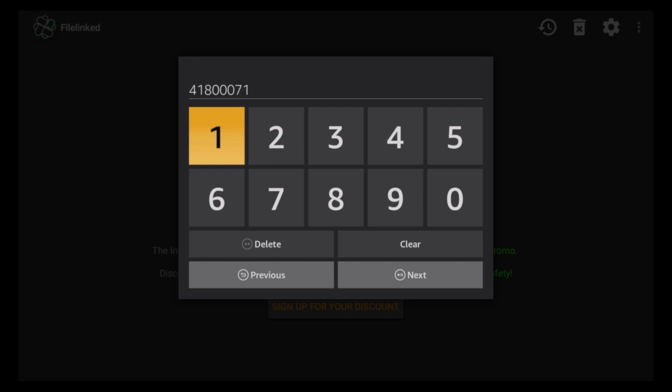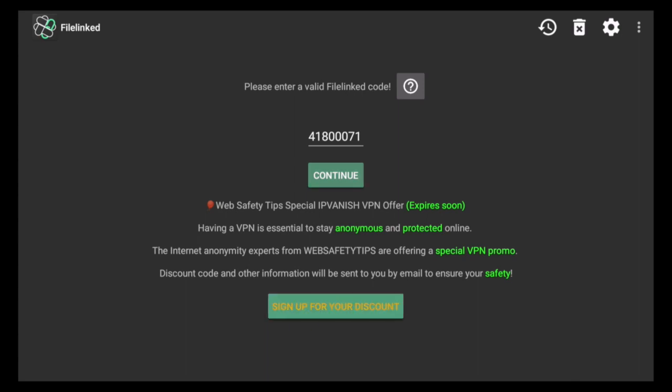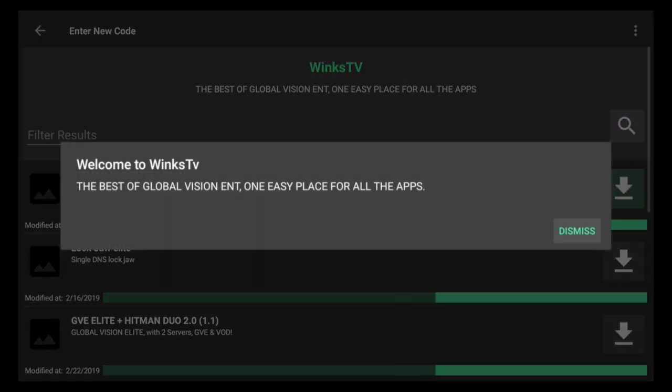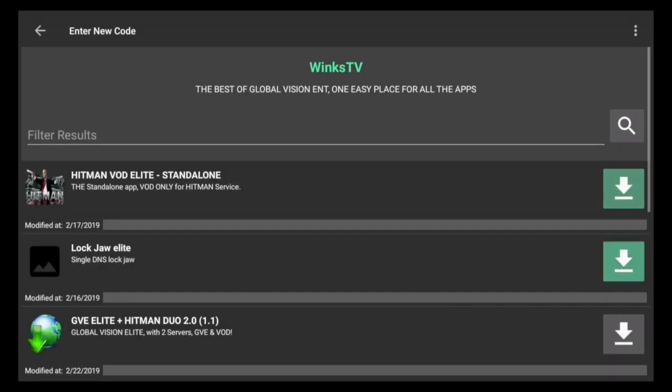418-00071. Doing it on my phone, it's a little different. And all you want to do after that code is put in there, click continue. And what it's going to do is it's going to link you to our Filelinked. All right. So here's where our apps are.